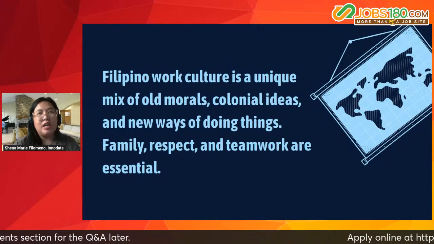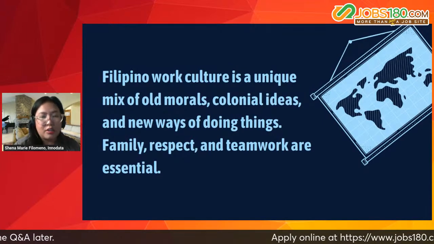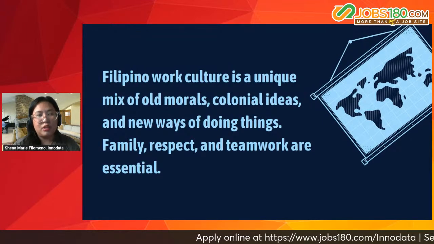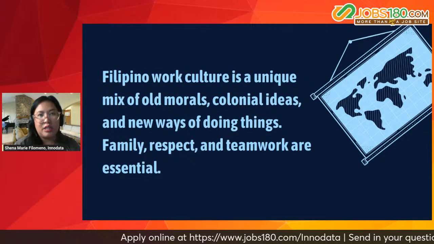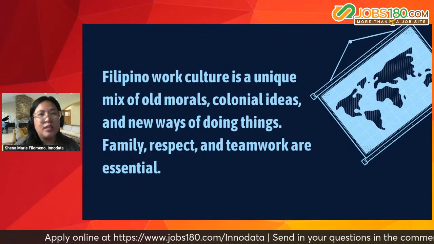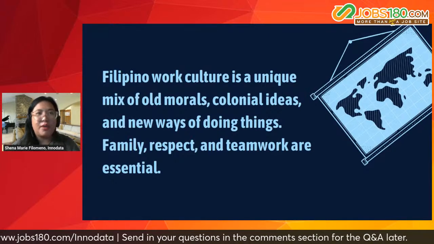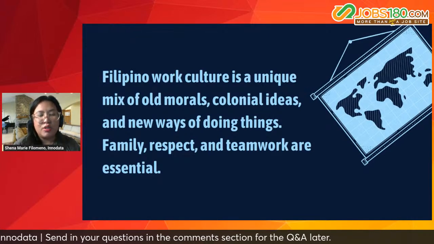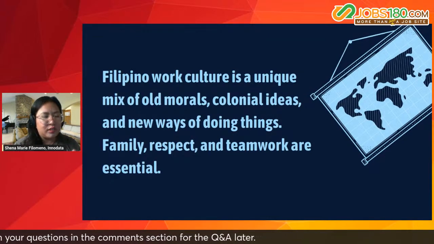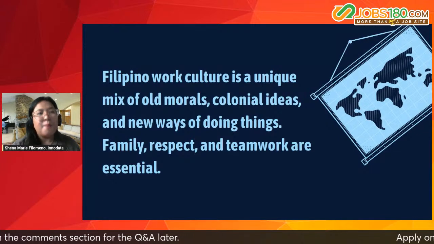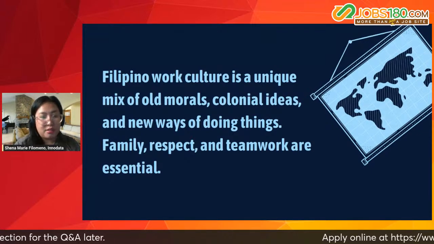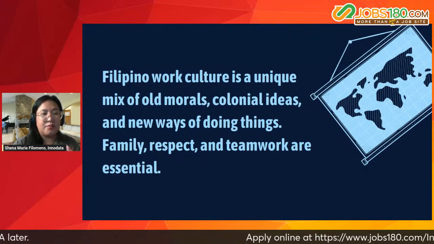Okay, to start, it's very important for us to know what the Filipino culture is, especially if we are students and we are planning that right after graduation mag-a-apply tayo ng work. So it's important for us to at least have an idea. So paano ba ang culture kapag nag-work tayo dito sa Philippines?